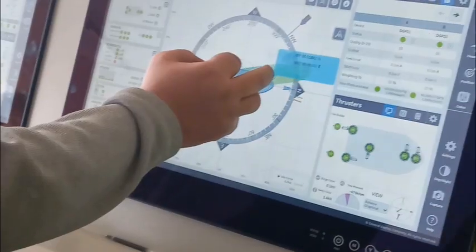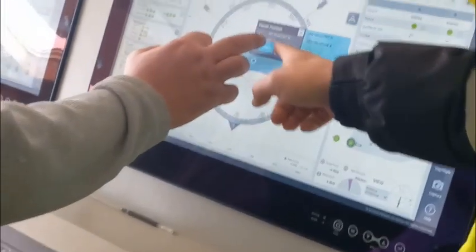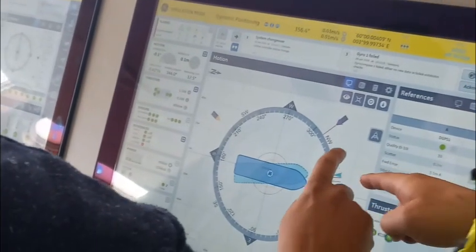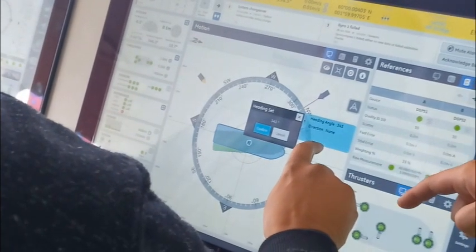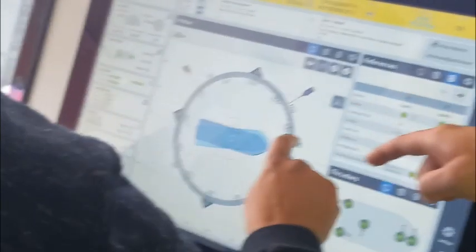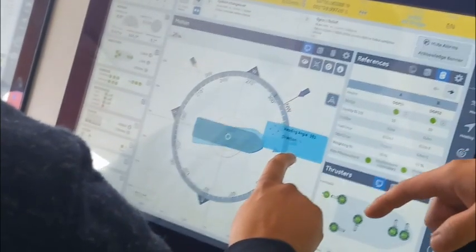That's position. If you want to change the heading, you need to drag this. This is triangle. This is triangle. That's the heading. Yes, that's how you change the heading.